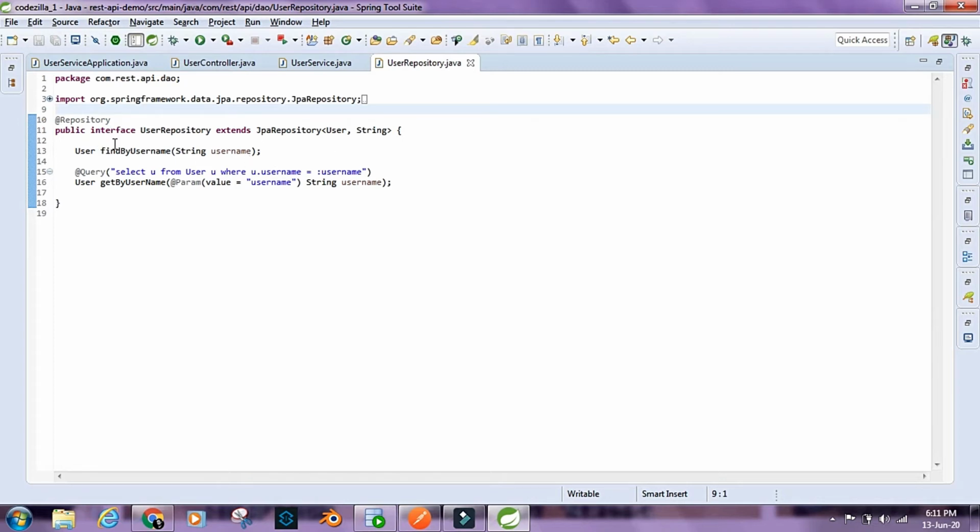So the first one is findByUsername. This method is basically called a query method, and an implementation for this is going to be provided by Spring at runtime, and we need not write a concrete class to provide an implementation for this interface and for these abstract methods, right?